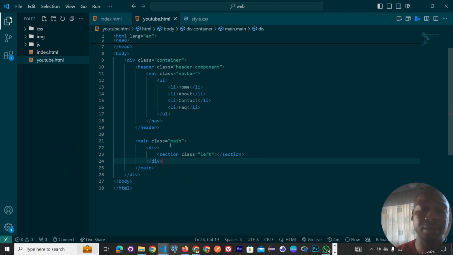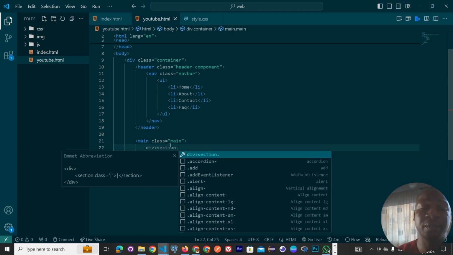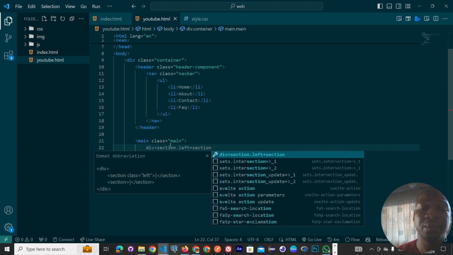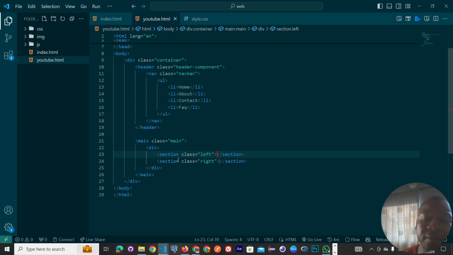Okay, that went wrong. That didn't quite work. So I'm going to just have section with class of left, and then plus section with class of right. And then if I press enter now we have the left and right. So this goes to the left, this goes to the right.